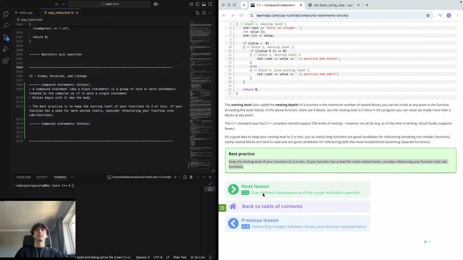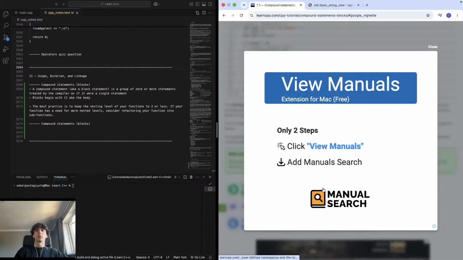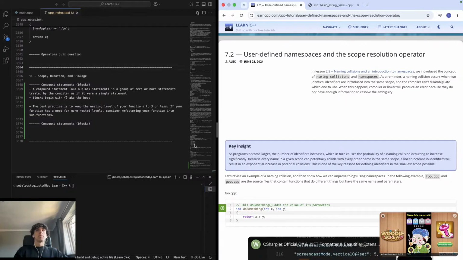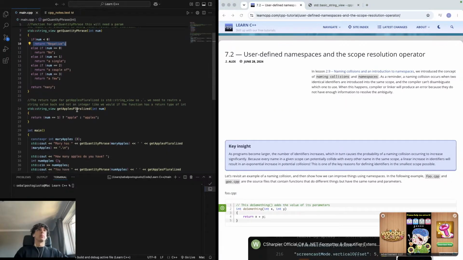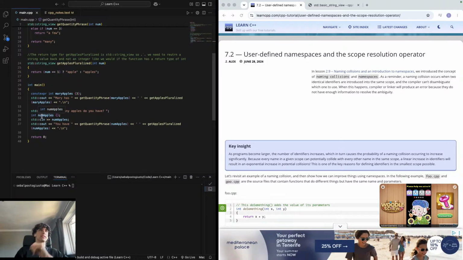Okay. User-defined namespaces and scope resolution operator. I went through that quite quickly, as that's fairly simple for me. And if you've been following along, you've been using blocks for your functions quite often. Naming collisions.